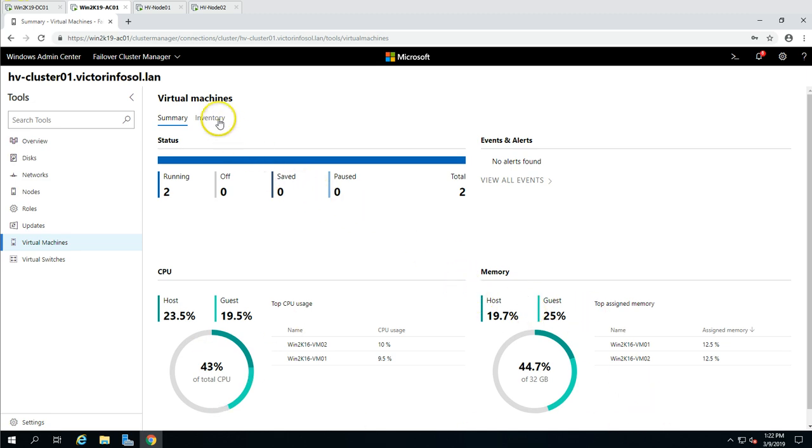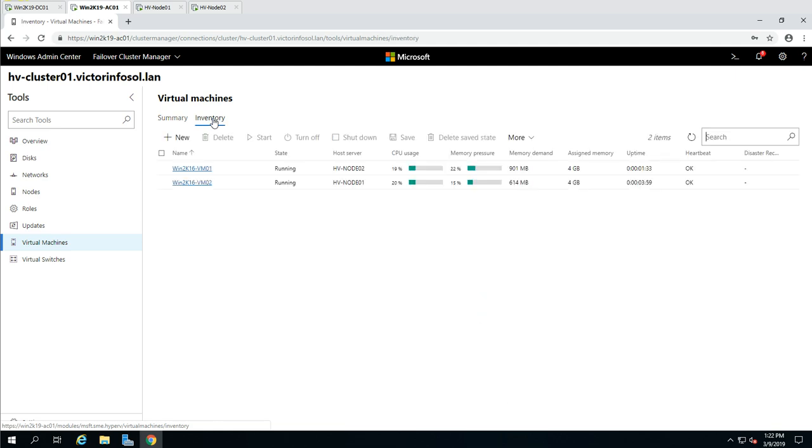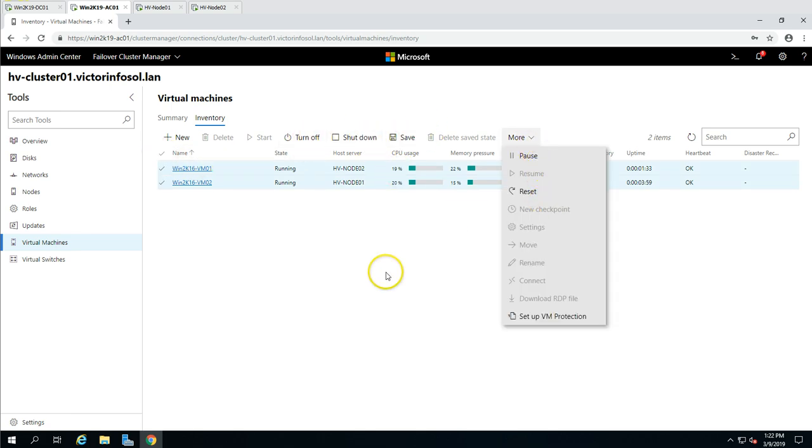And if you wish to view the inventory of all virtual machines, you can see it from here. It's very good. And if you wish to do a shutdown or anything, you can select all machines and do all the tasks from here. We also have some advanced options.